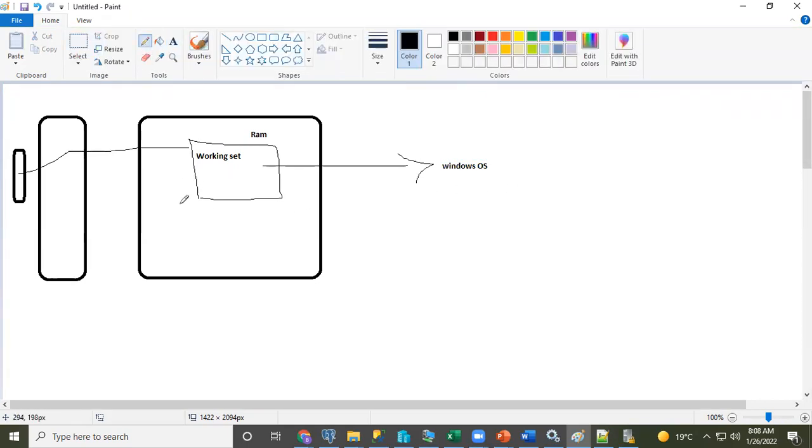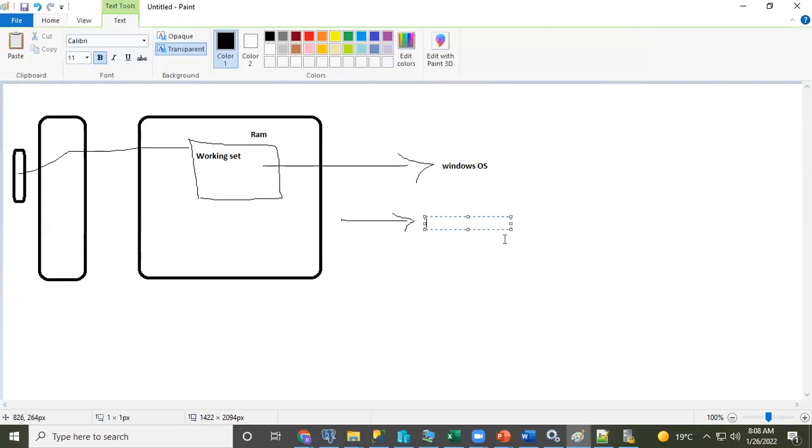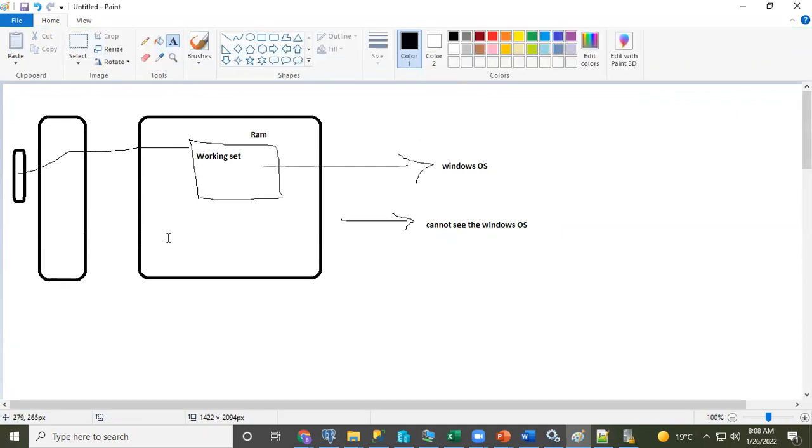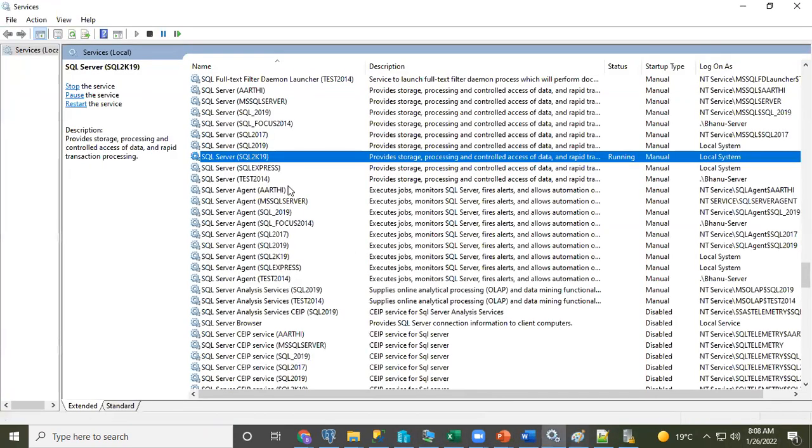Whatever memory is not part of the working set, Windows cannot see that memory. You know what I mean? So if the memory is not part of the working set, Windows cannot see it. It is visible memory if it is allocated in the working set, and it will not be visible if it is not part of the working set. So that is the reason. Let me show you this.